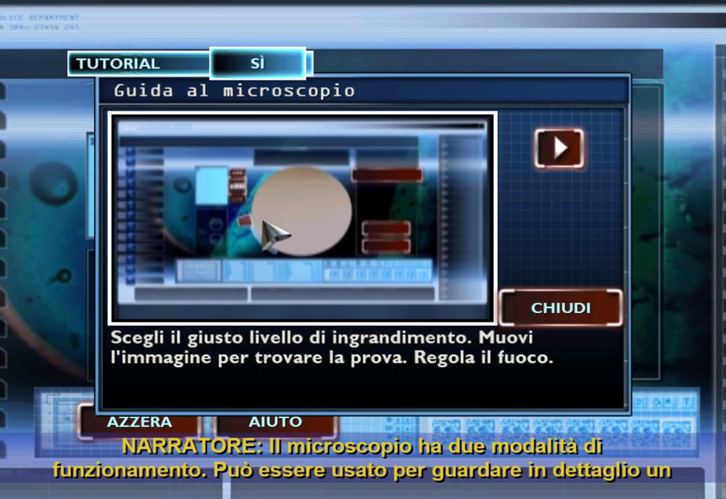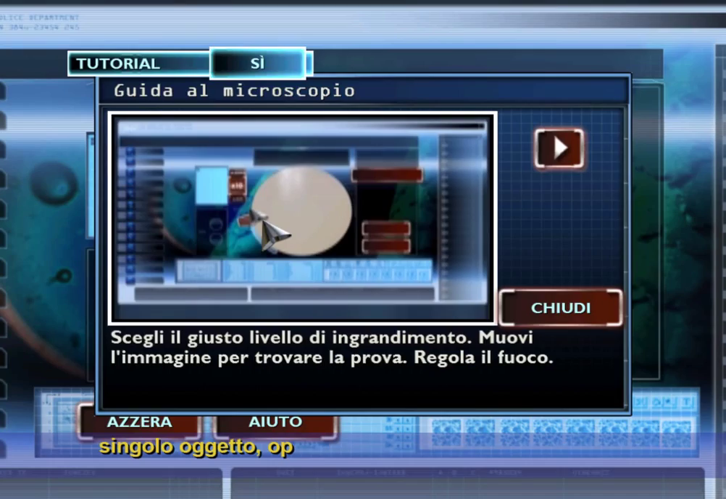It can be used to look at a single object in great detail, or to compare one object to another.